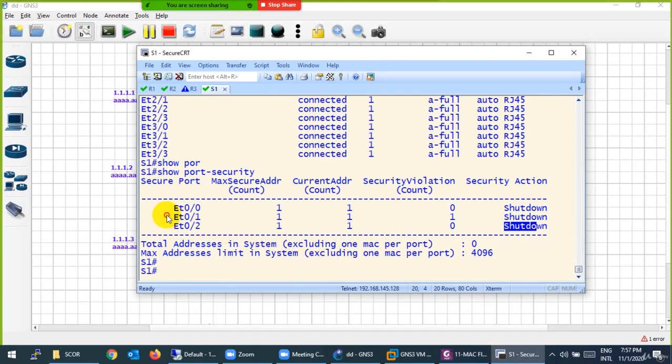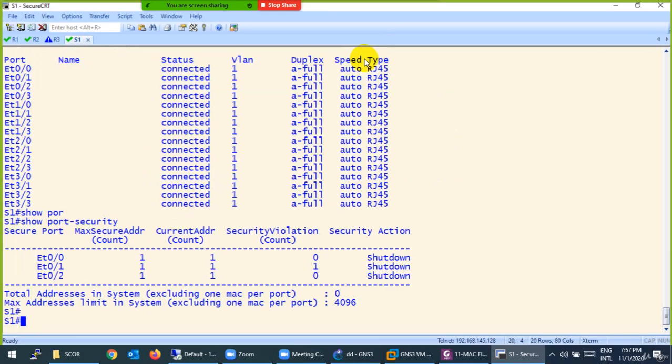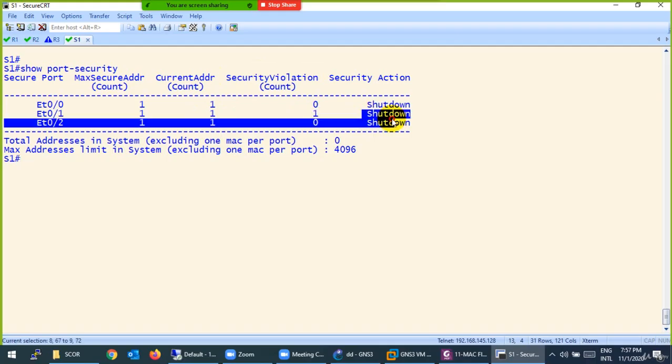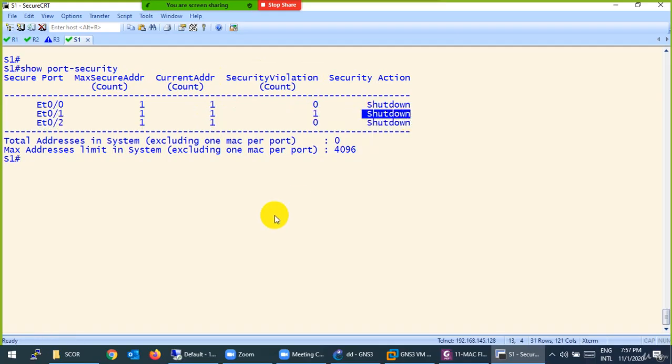So on this, let me make it bigger. Here, these three are the secure ports: 0/0, 0/1, 0/2. Maximum addresses allowed is only 1. As I told you, by default it is 1. Current addresses already learned is 1. And the security violation happened on this one, and that's why it is shut down.